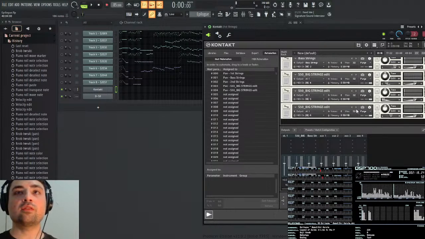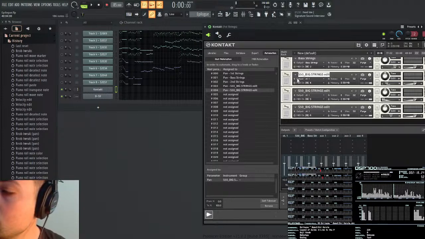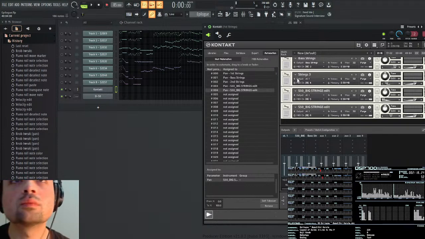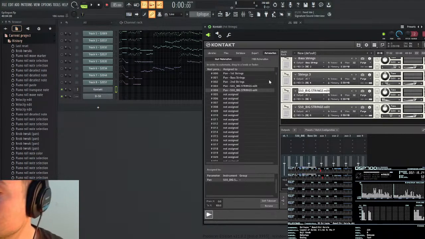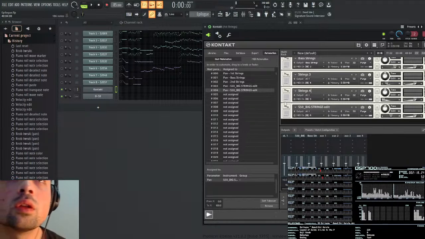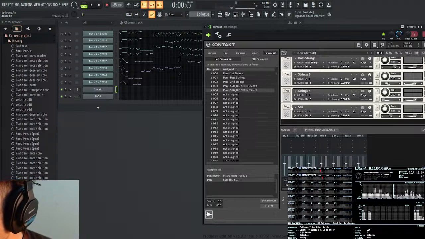So let's see. Are we modifying those? Yeah, because I just saw it. Wait, no, maybe not number 5. Let me see if we're modifying number 5. I don't know which one this is. Let me name these. So this is like big strings. Strings 3. And strings 5.